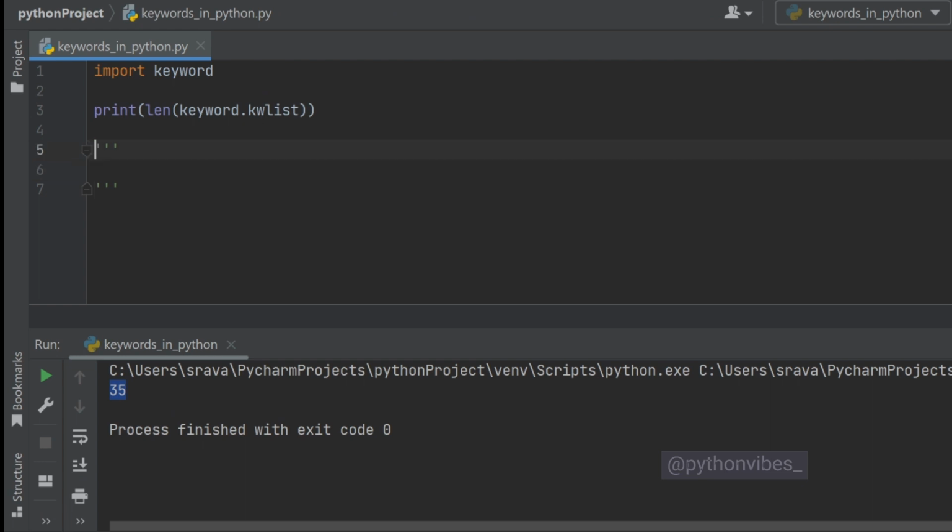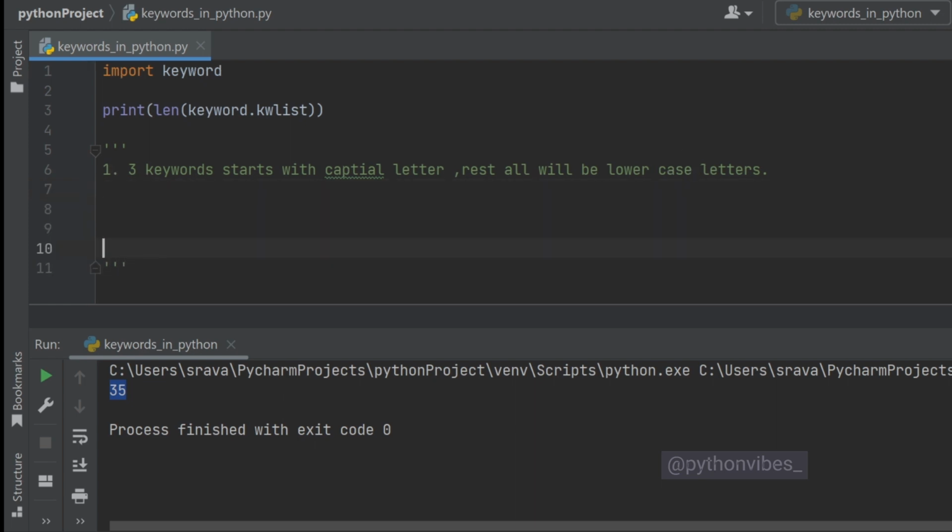You just have to remember one thing. There are 3 keywords which start with a capital letter, and the rest all will be in lowercase letters. Okay, so we will see what those 3 keywords are: True, False and None.